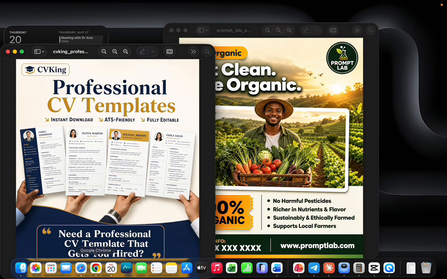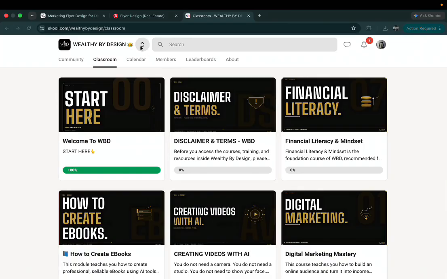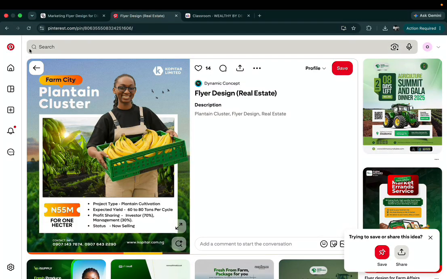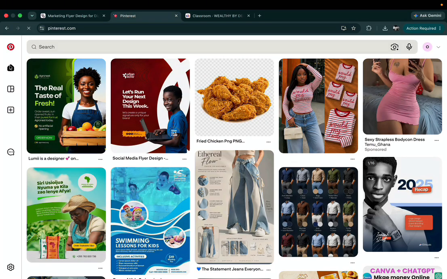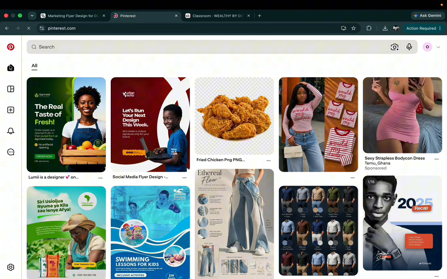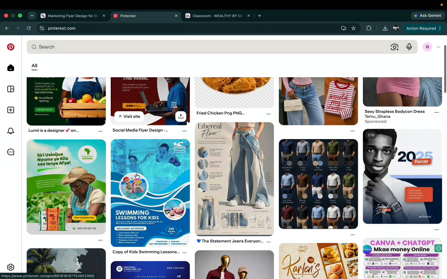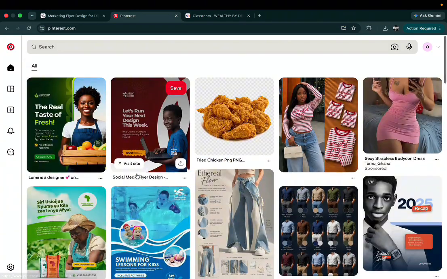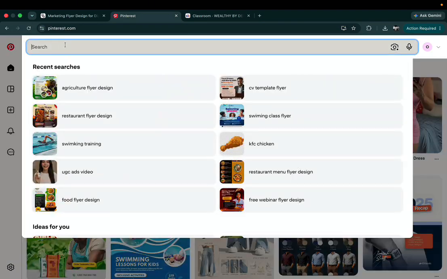So to create a flyer using AI, what you need first is you need to go to Pinterest, right? To find out the kind of idea that you want to create, the kind of flyer that you want to create. So let's take, for example, if you want to create a flyer for a restaurant, you just come in here to Pinterest and you search for restaurant flyer design, right?